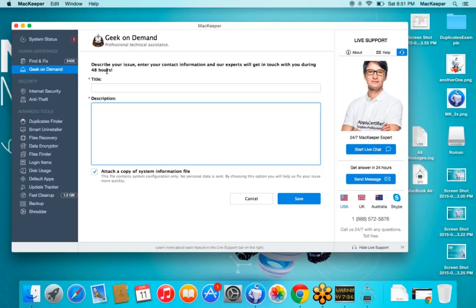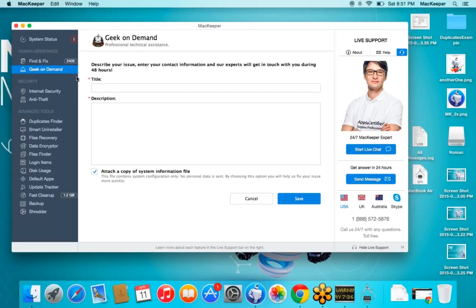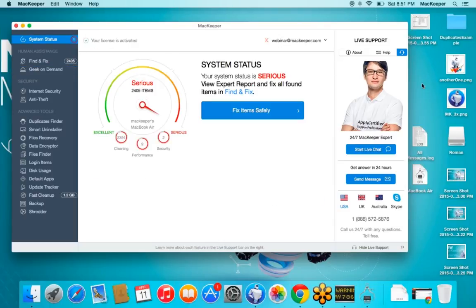The answer will be sent to you via email, to the email that you are using with MacKeeper here in the top right. And that's it. So use Geek on Demand. You can use it actively, and our certified Apple technicians will help you with any questions related to your computer.